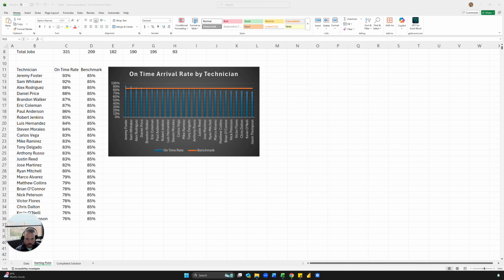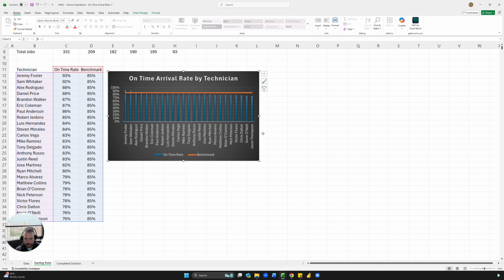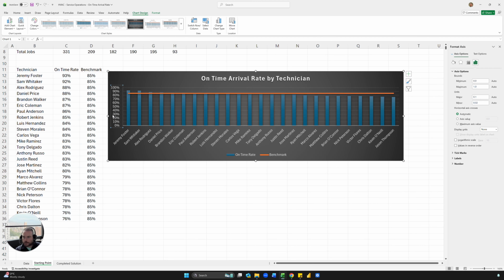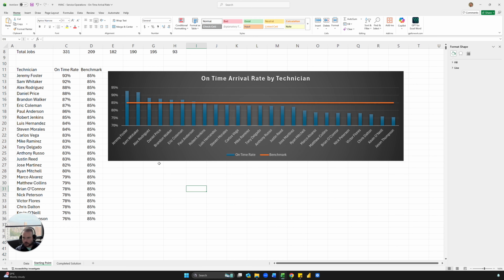Okay, but what I'm going to do is just make this a little bit bigger. So a couple things. One, I want to make it bigger. And now I want to change this axis. I don't want 0 to be the minimum because it bunches everything together. So on this one, we did 70. So let's do 70. Just double click on the axis, on the actual numbers, and then right here where you see the minimum, change it to 0.7. And now it makes a little bit more sense.